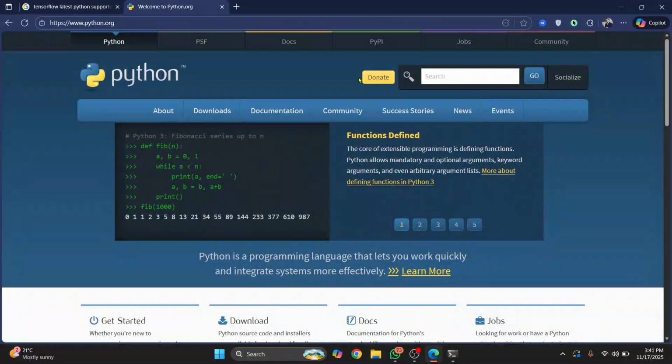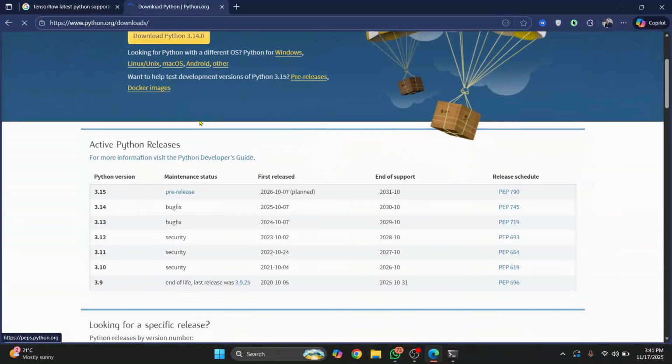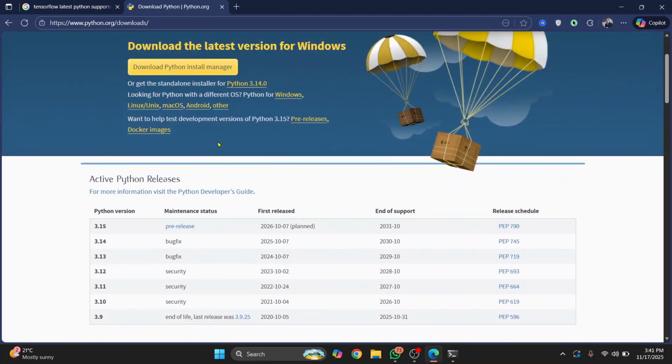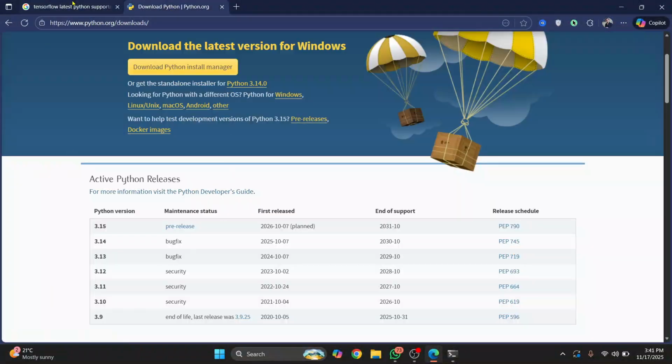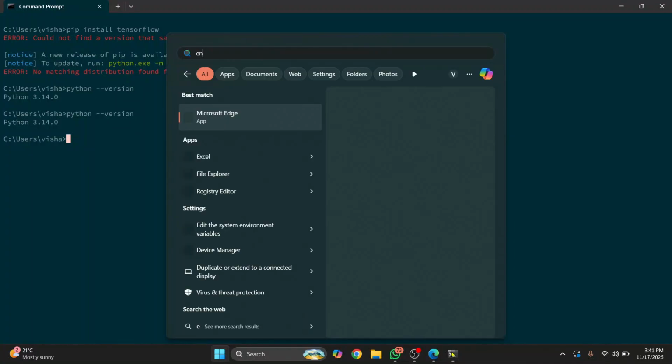So to get an older version of Python, go to python.org, hover over downloads and click on view full list of downloads. Here you'll see a bunch of Python versions, and I've noticed that Python 3.13 also works fine. So you don't have to just download anything between Python 3.9 or 3.12. You can just download Python 3.13. And once you've downloaded and installed an older Python version, you will need to add that to environment variables so that Python 3.13 or older is used instead of the one that you are currently using.